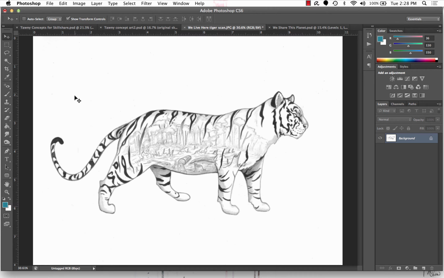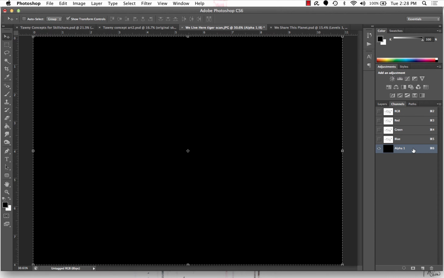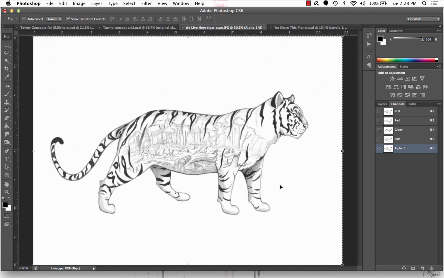And again, select it by clicking Command or Control A, copy it, Command or Control C, go to your Channels panel, create a new layer or channel, paste by clicking Command V, and invert it by clicking Command I.